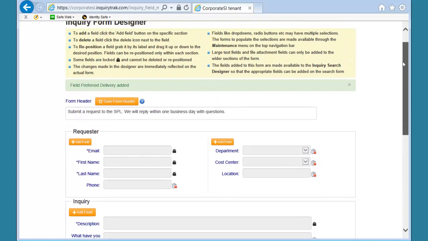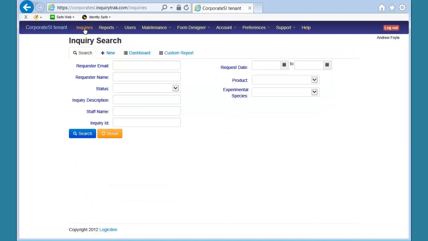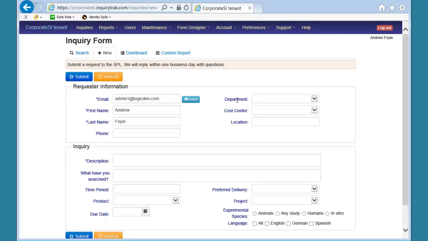To see where the changes have been made, click on the Inquiries tab and then on New. This brings up the Submit a Request form, which both requesters and staff see. The field is placed correctly in the form.